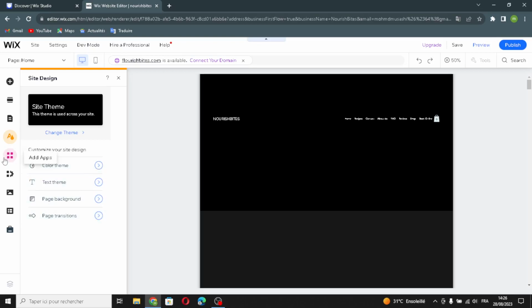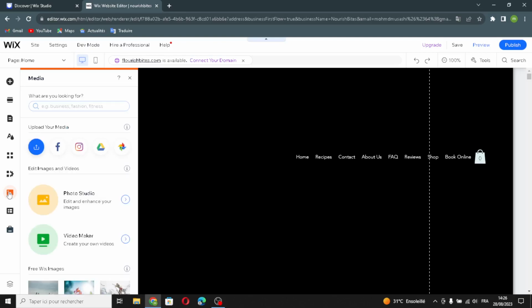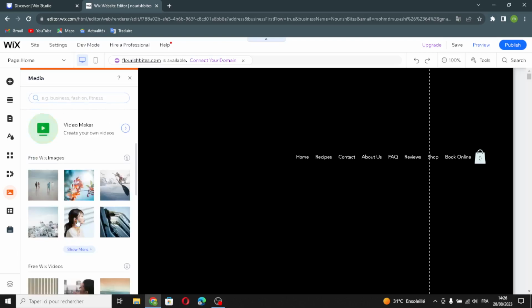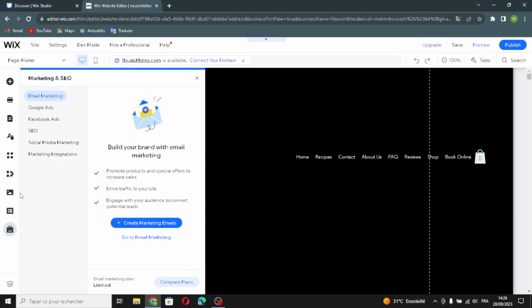Here if you want to add apps, if you want to manage your business. Here if you want to upload media, if you want to upload your media or edit images and videos, if you're looking for some free Wix images or free Wix videos. If you want to use the CMS, and the last is the marketing and SEO. If you want to manage Google ads or Facebook ads or SEO or social media marketing or the marketing integrations.